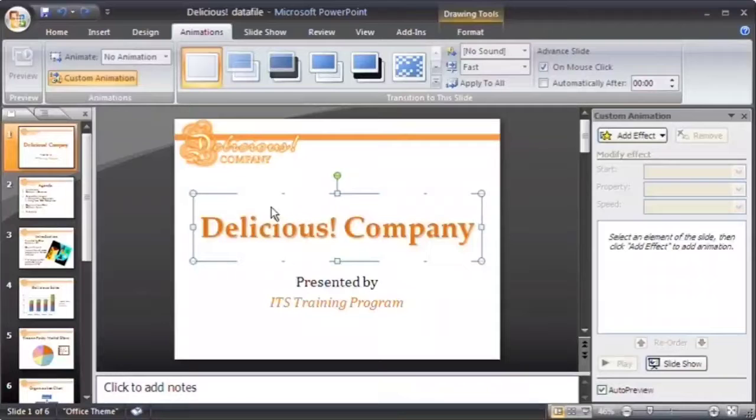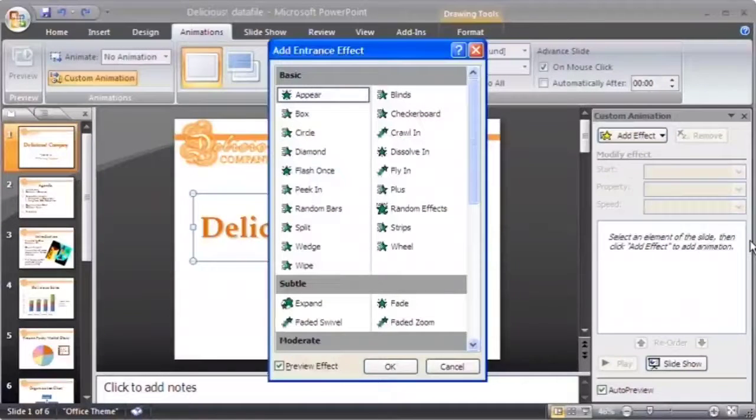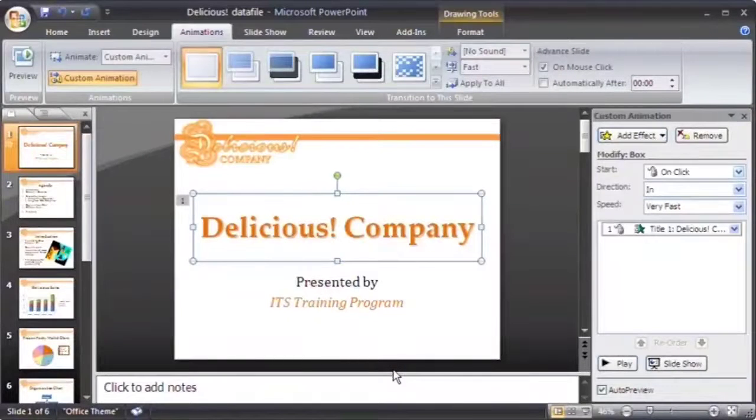From here you can see you have multiple effects to add. So select the text in which you want to add the effect, then click the Add Effect button. Then whatever effect you want, like I have selected More Options. In More Options, multiple options are given. You can select any one option for your text, like Appear, Box, Circle, Diamond, different types of options are given there. When you click, it will show like a 1. So the first effect is added.